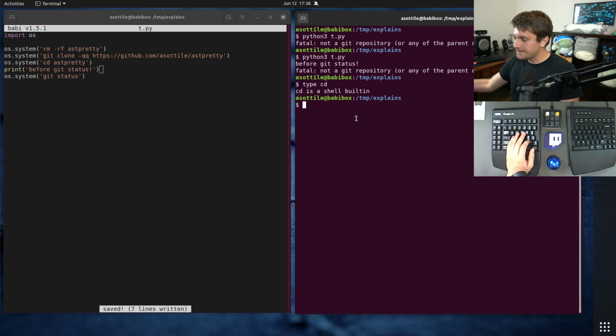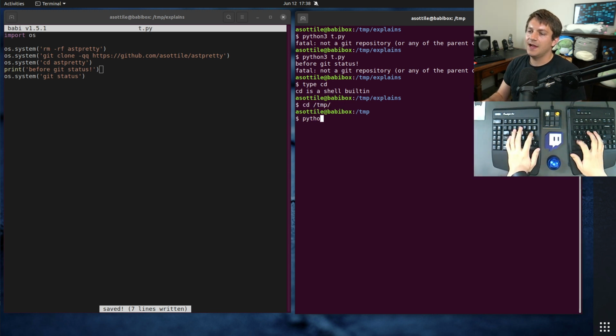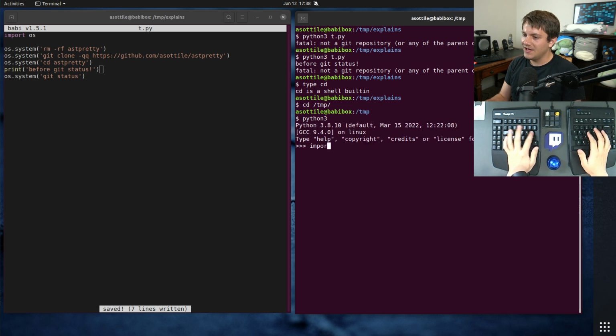The reason for this is the current working directory is a property of your current process. It's not something you can call an external command and have it change your current process's working directory. It'll just change the working directory in that subprocess. And so each process has its own working directory. It gets inherited. So if I were to cd to /tmp and then open Python 3 and look at os.getcwd, it will get inherited from the parent process.